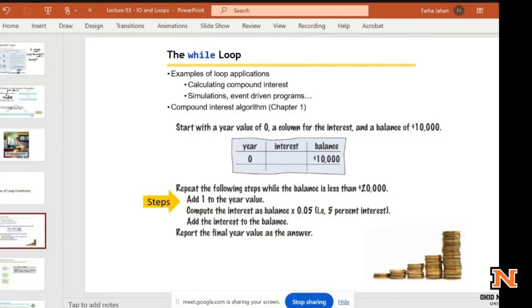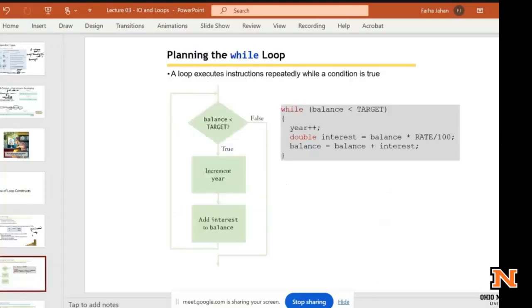The syntax is again the same: while, condition, and then we have our braces, right? And then this is the body of the while loop. As long as the condition is true, the while body will be executed. And once the condition becomes false, then it comes out of the loop, right?